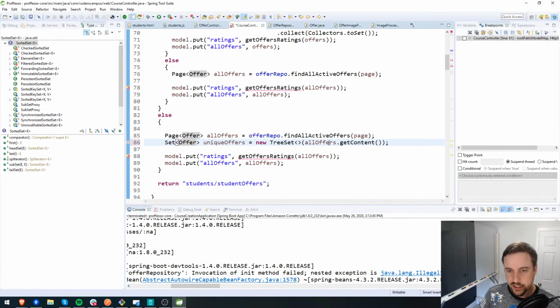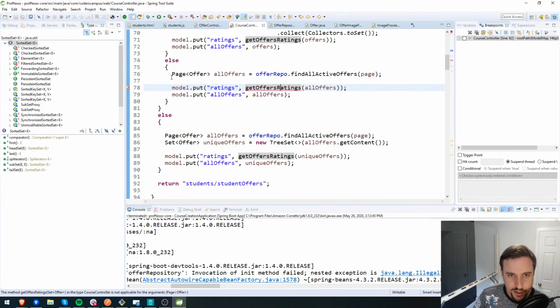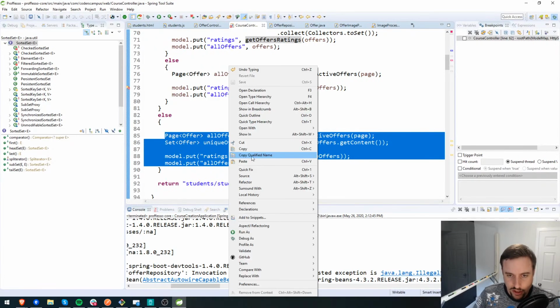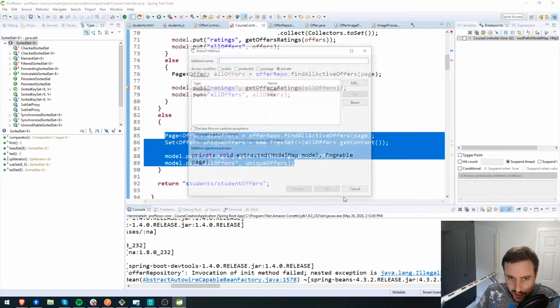Anyway, let's just do a TreeSet and assign it there, and then say uniqueOffers will be passed into ratings, and this will return unique offers instead of all offers. My hypothesis for this, all right, this needs to be the same. I'm copy pasting the code here. Both of these should just call a method that does the same thing. So let me refactor this code. I'm going to select this code, right click on it and say refactor, and extract a method from it. Let's see if it can do this.